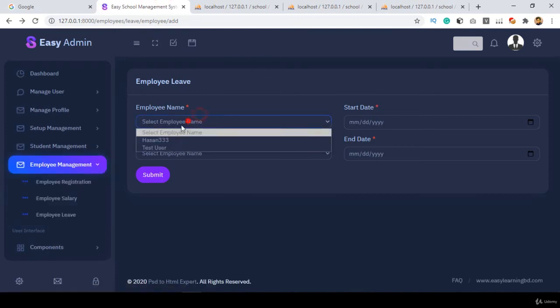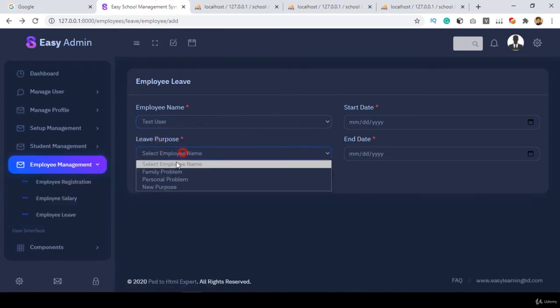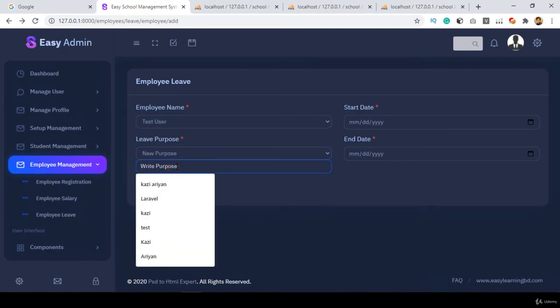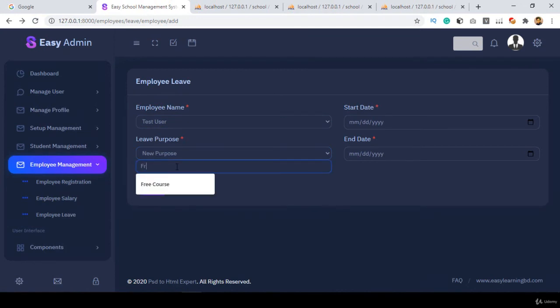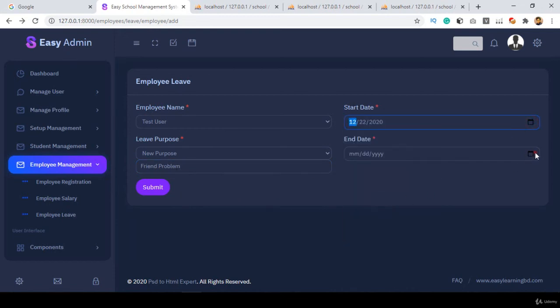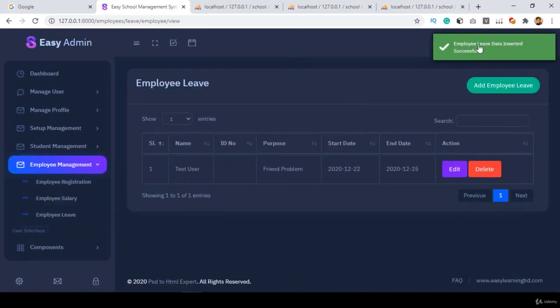So now I want to select this user as a test user. I select one of the new problems, and I name it friend problem. Okay, I create one of the new problems as a friend problem. So now I use that start date. I make it 22, and I make the end 25. Okay, so that will be our new one. Now click submit. Yes, you can see it's perfectly inserted. The employee leave data is inserted successfully.